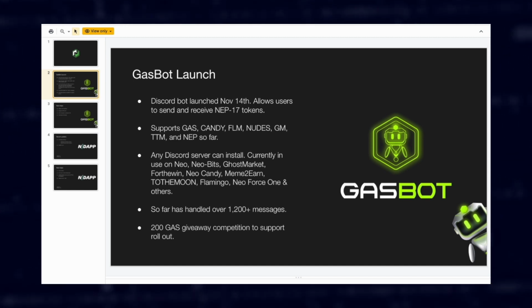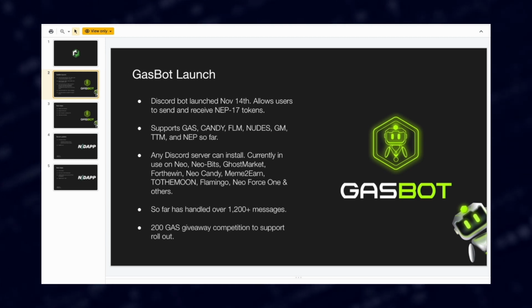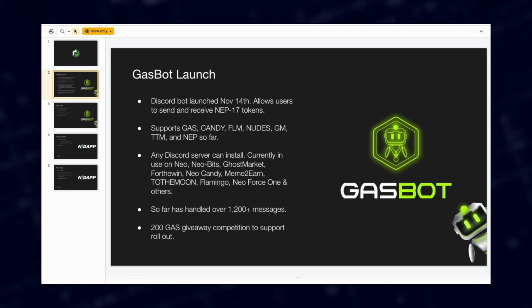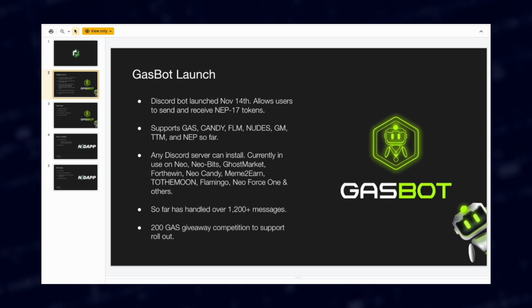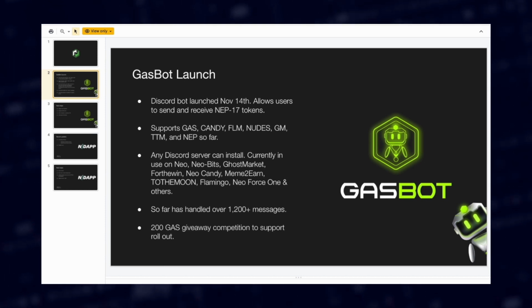And you don't need a wallet or anything to get started. When someone tips you, the wallet is automatically created for you. You can also use the create command to create your own wallet, but it's portable between servers. It's very easy to get started, and any Discord server can install it.